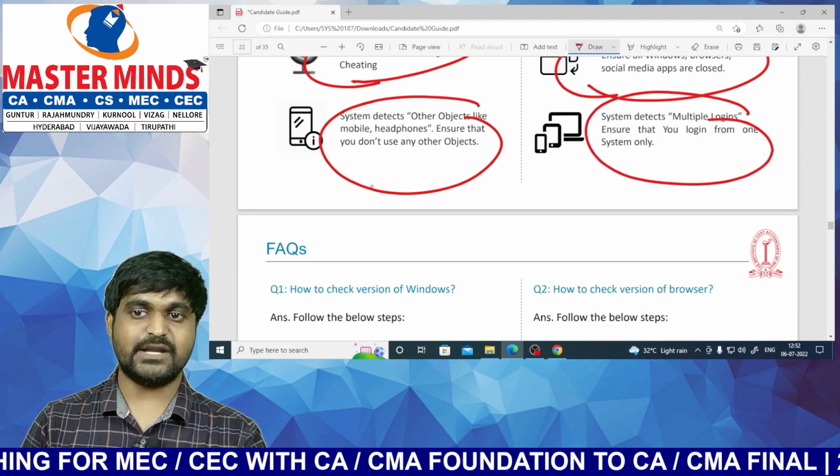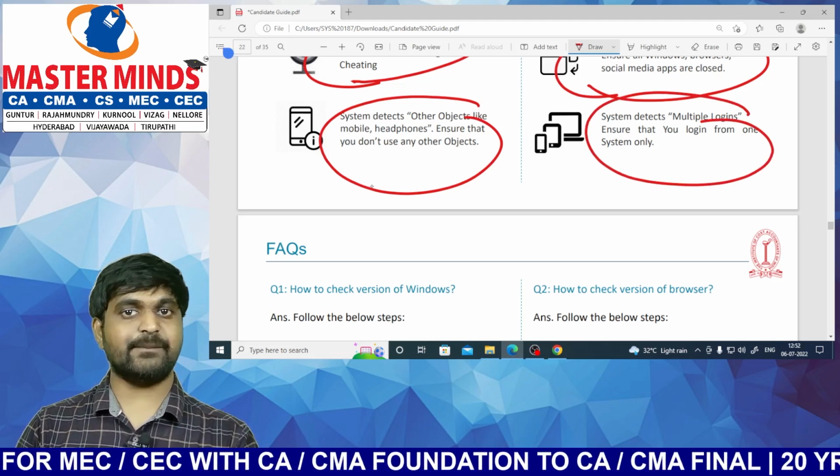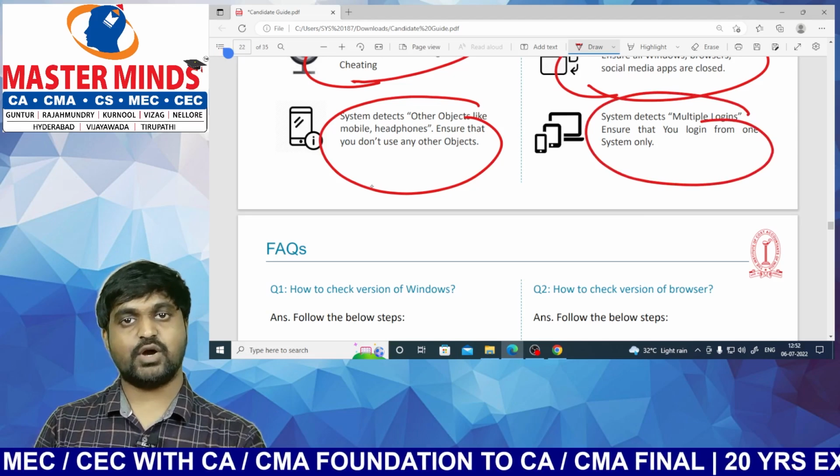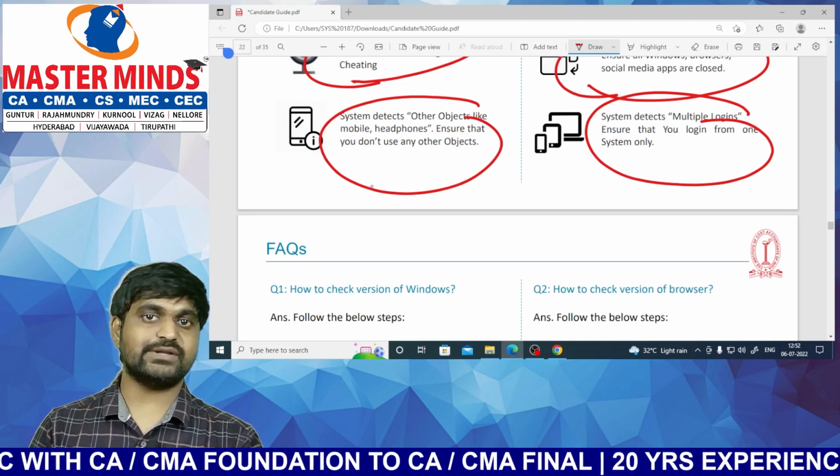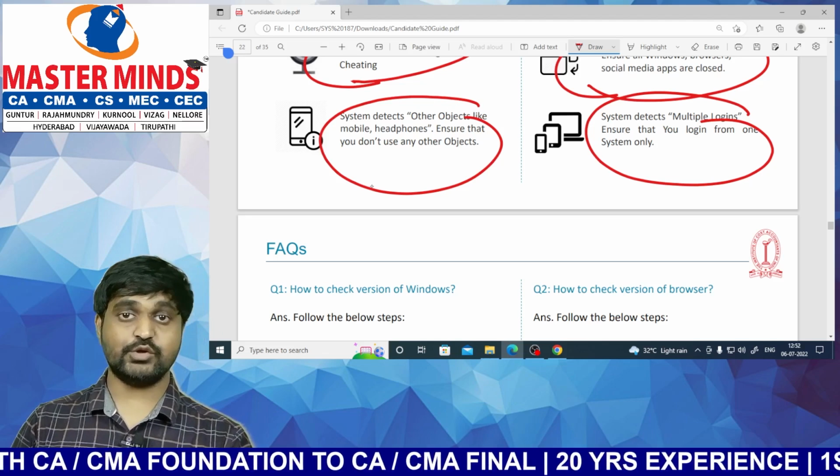Sir, can I do multiple logins at a single point of time? No. If there are any multiple logins at a single point of time, then definitely the system will conclude that you are involved in malpractice. So you will get debarred.